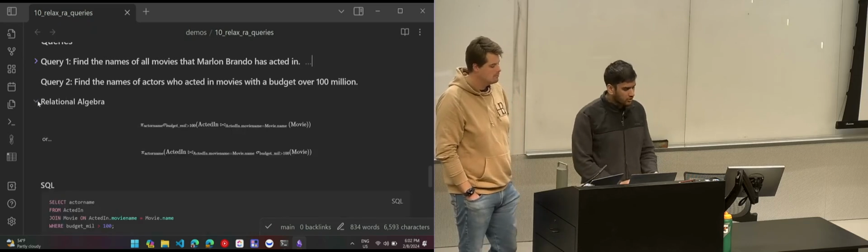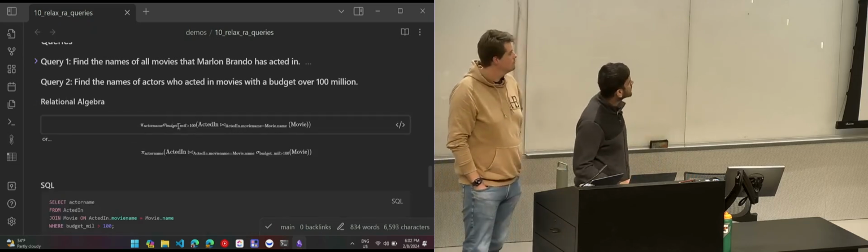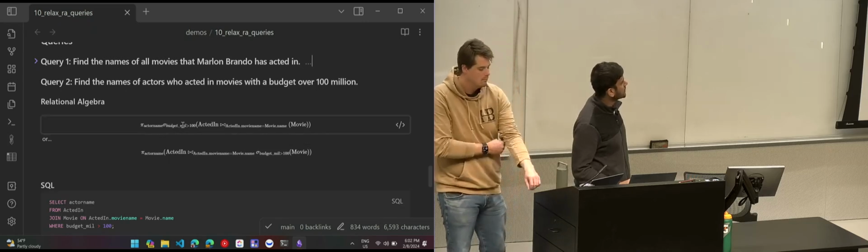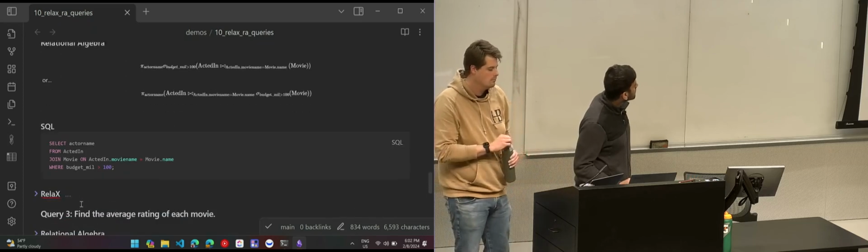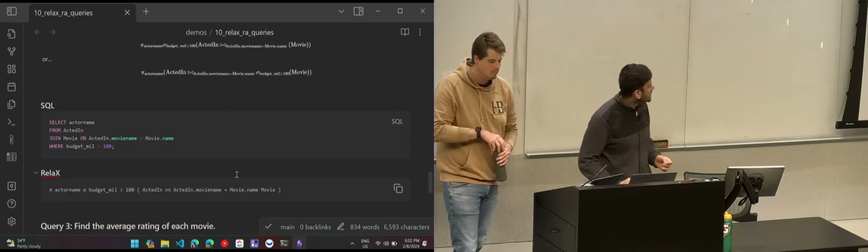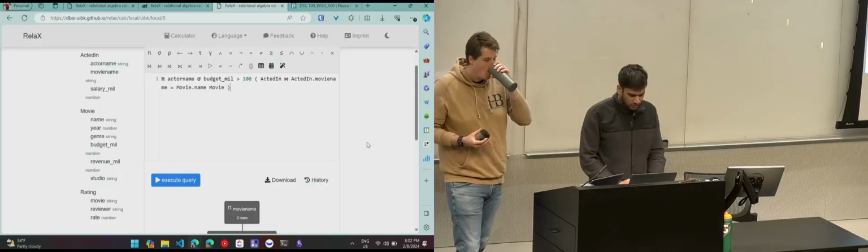So this is how it will look in LaTeX math format. This is how you would write it. Either of these are acceptable. And then this is how it looks in Relax. Probably add a few more brackets, but again, same issue.